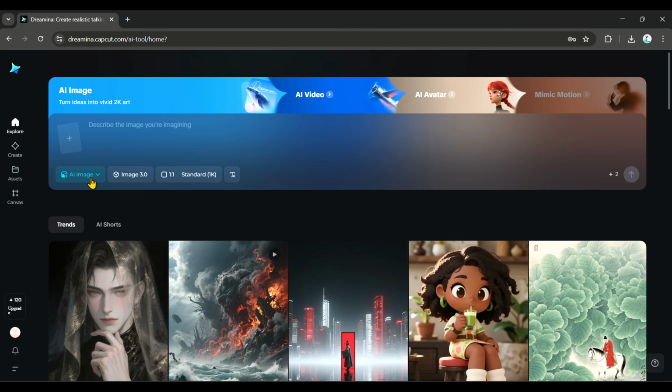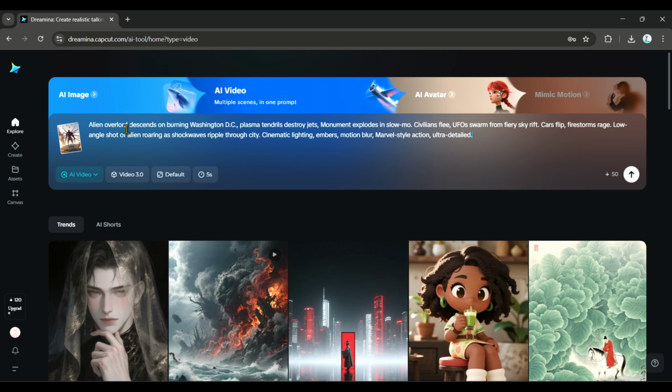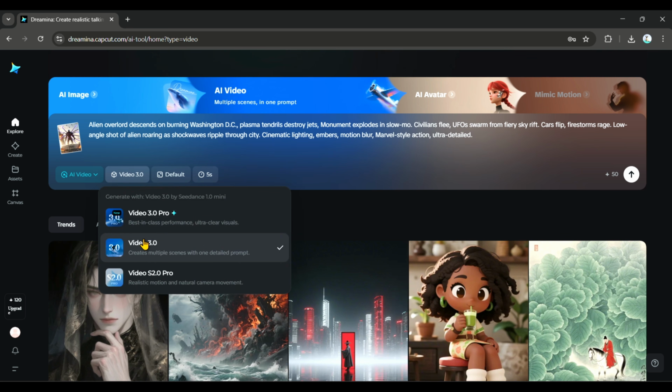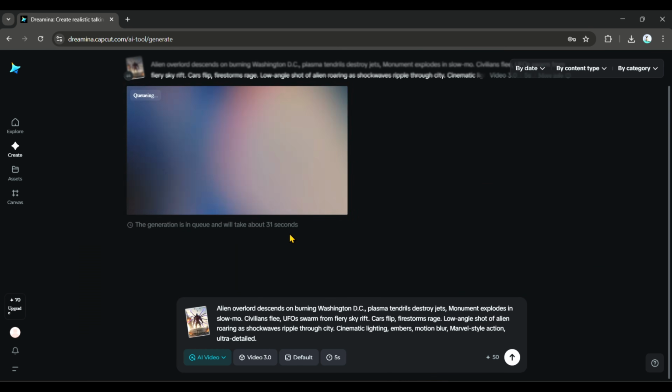Let's keep going. To create a video, click on AI Video, then upload the image you want to convert. Enter the prompt for the video you want to create. Select Video 3.0 as the model. Leave the default settings as they are and choose the video duration. Click Generate, and in a few seconds, the video will start generating.